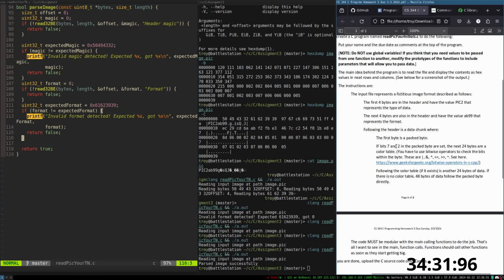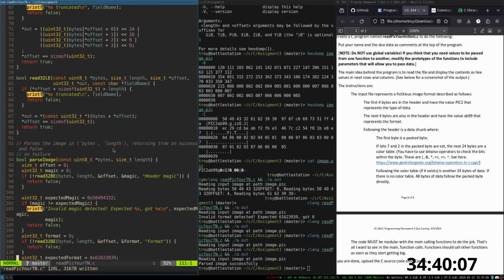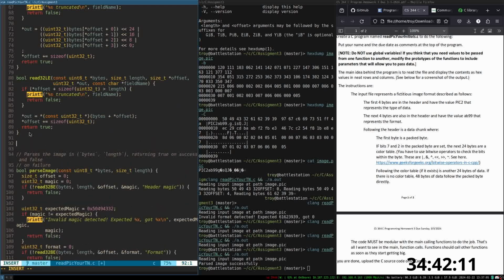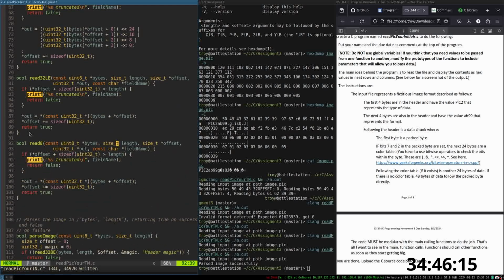Now we can look into this stupid color table. So we got that. A chunk of data, the first byte's packed. So we're going to have a similar function for this. It's going to be like the simplest form of this. It's going to be read 8, length, offset, out, this is going to be 8.